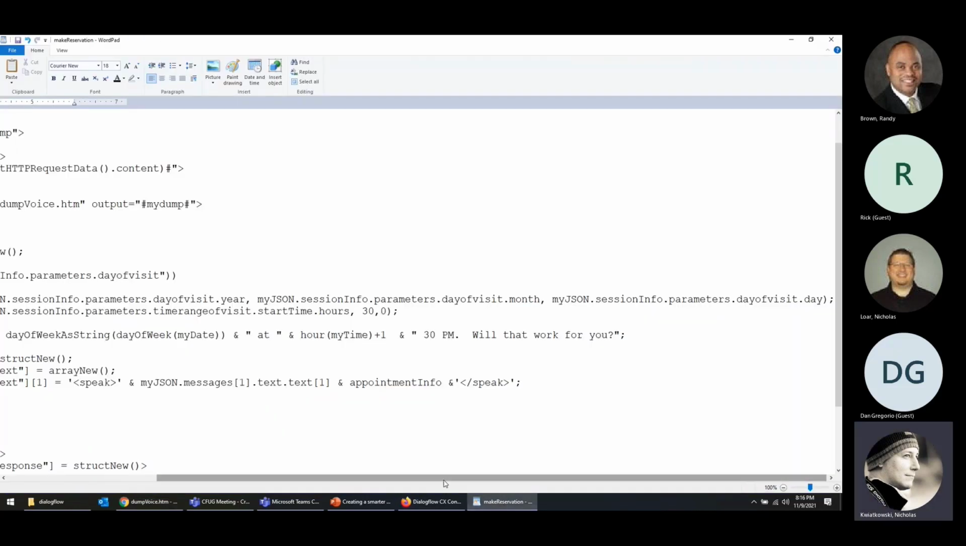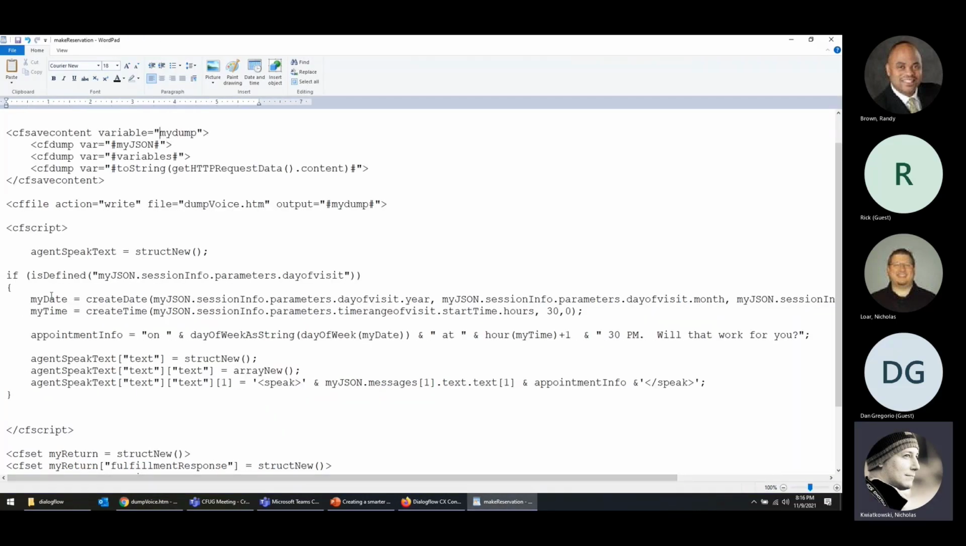I then create a date variable. I've got a time variable, which is essentially my time span. In this case, I just said the first part of the time span, give it half an hour later or something like that. But this could be a database dip or a calendar dip that says, okay, what time slots are available for this type of thing? Again, this is a really simple example. So I extract that time, I extract that date, and then I respond back to the agent.